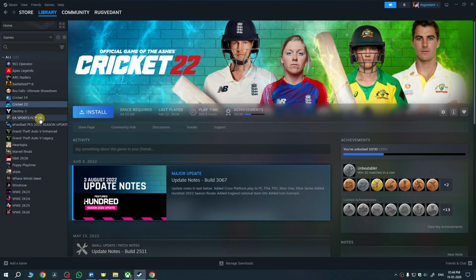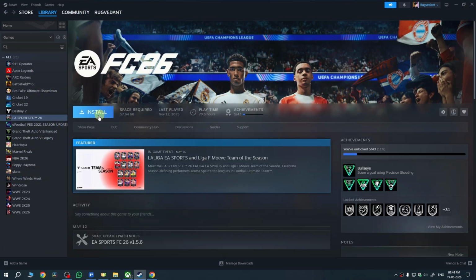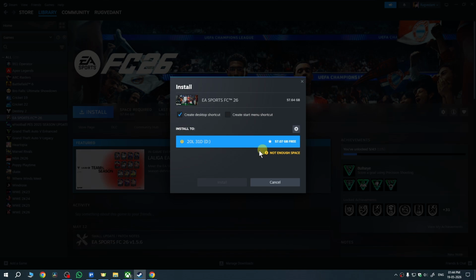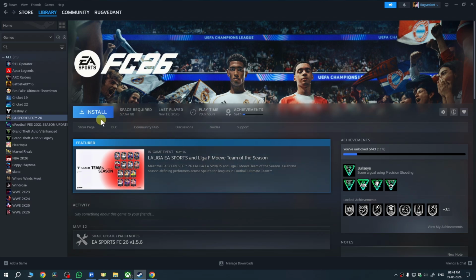So let's say this is Forza Horizon 6, then you will find the install icon here. Select it and install the game on your desired location and you will be able to play the game whenever you want. So this is the process.